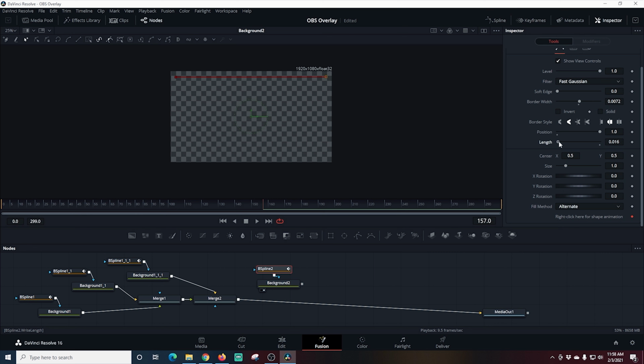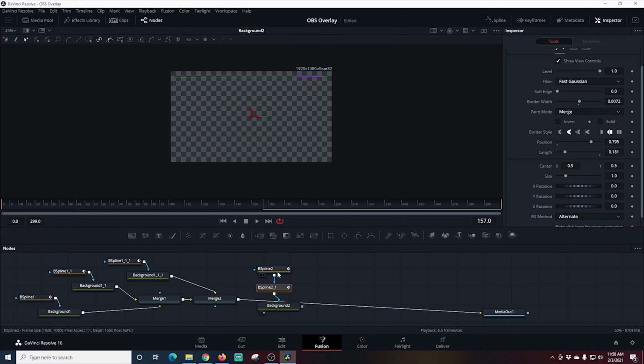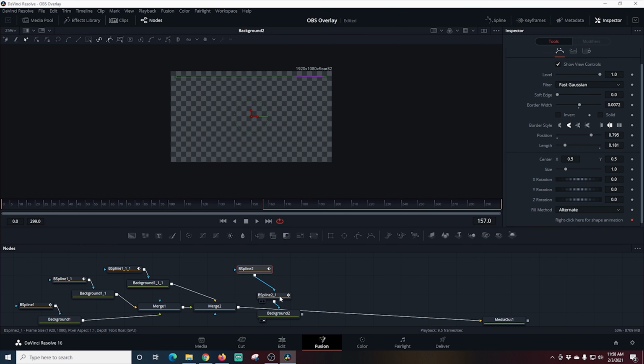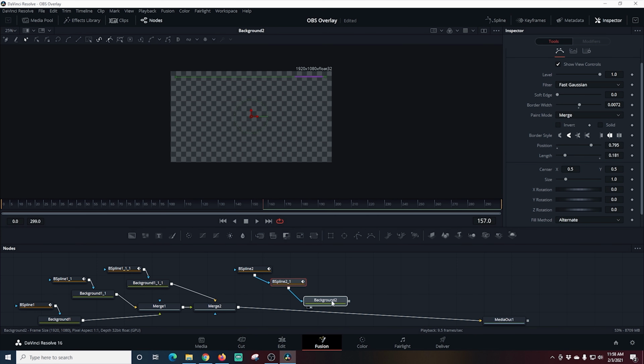So we'll give it a little bit of length and there you go. Now we've got a line that can travel all the way across the screen. Just leave it over here to the right for now. What I'm gonna do is Control C on this B-spline here, this active one, and Control V. And there it goes, it adds another one. And this B-spline should be basically exactly the same as the other one.